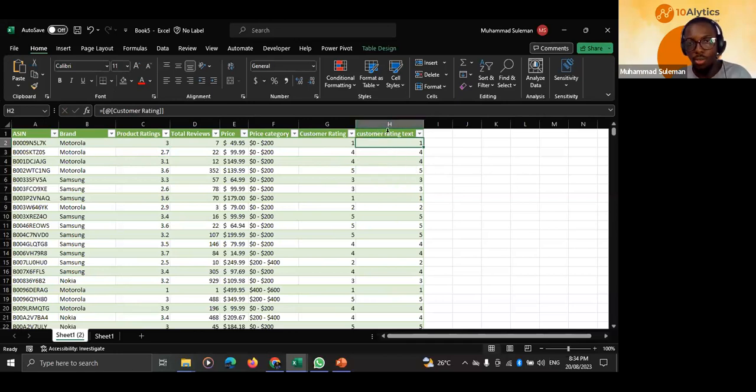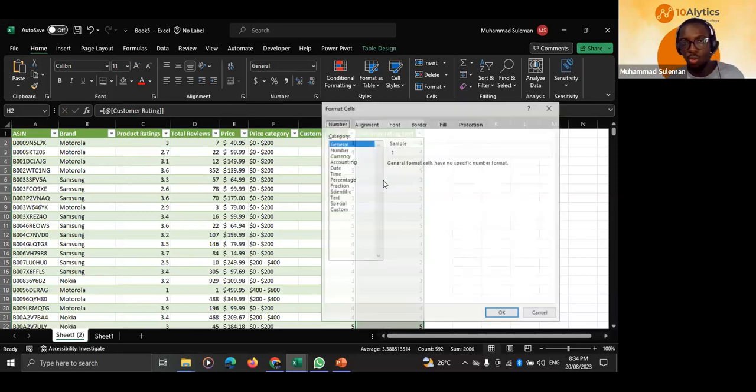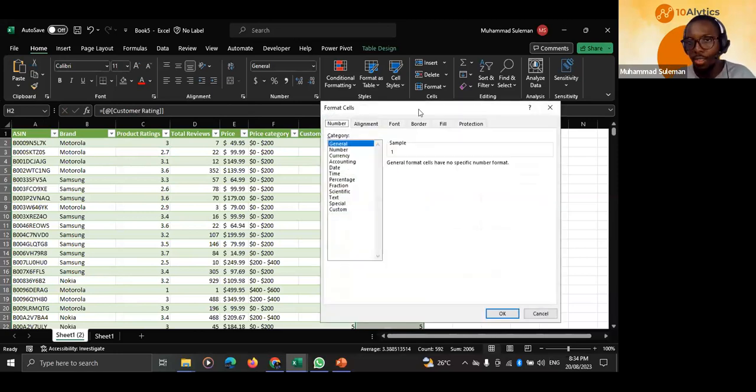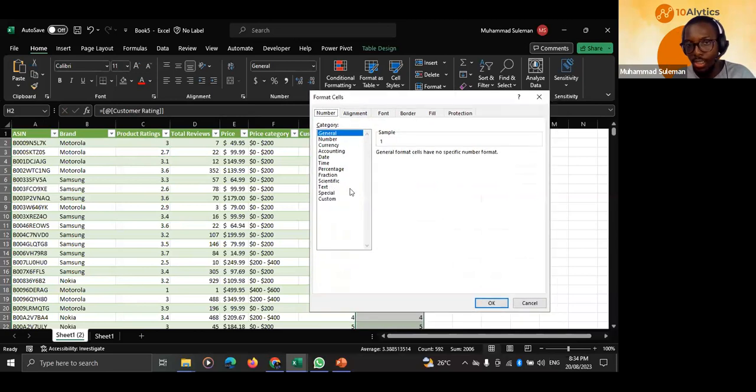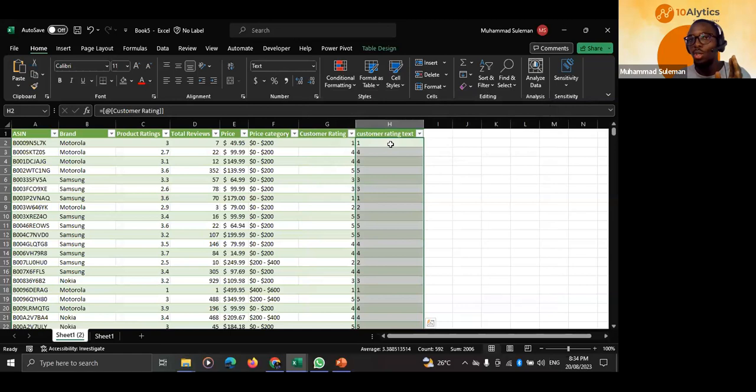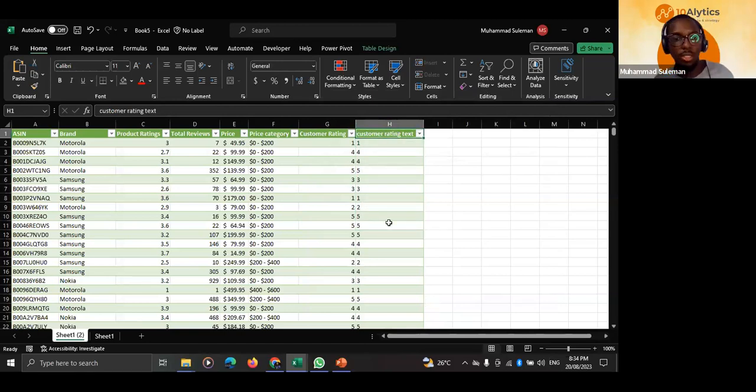So now let's convert to text. I'll highlight everything in here, press Ctrl+1 to bring up my format window, click on Text, and hit OK. Simple. So this is now in the form of text, and it is called customer rating text. So I think this is where we are done here.